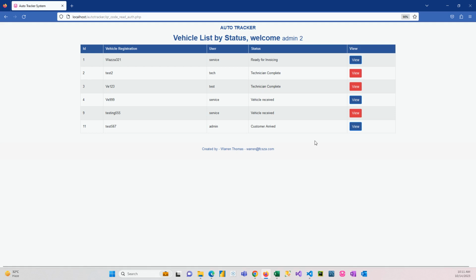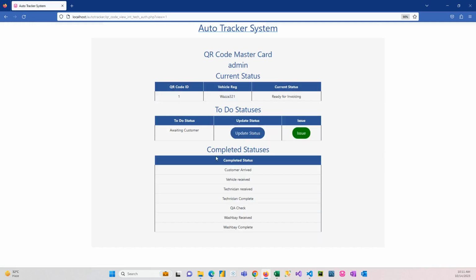From here, any user can go in and can view the job card for that vehicle. So this isn't your repair order job card. This is the QR code job card. So you can see here, we have the current status that the vehicle's in. It's in ready for invoicing. What statuses need to be done? So this would be the next status in the process. And these are the statuses that are complete.